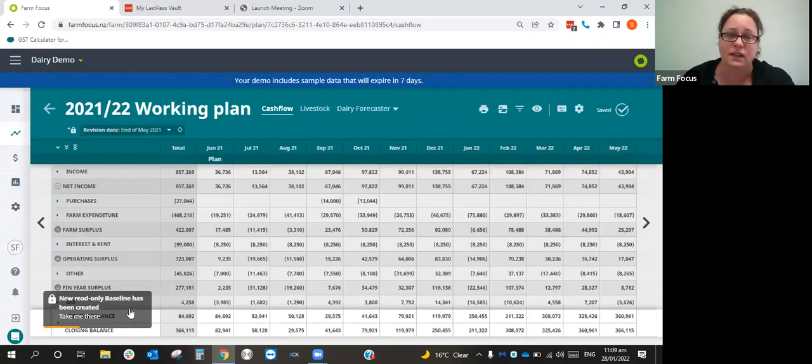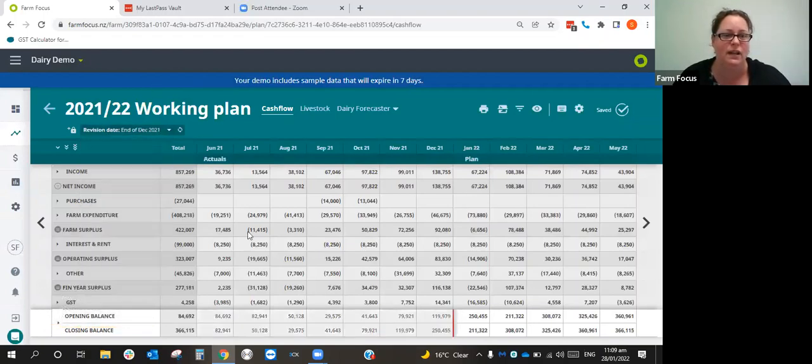We want to do a comparison with, let's say I want to see how I am tracking. Was I pretty onto it with my budgeting this year? So I am going to pop up to the revision date box, pull that date back to where we currently are.